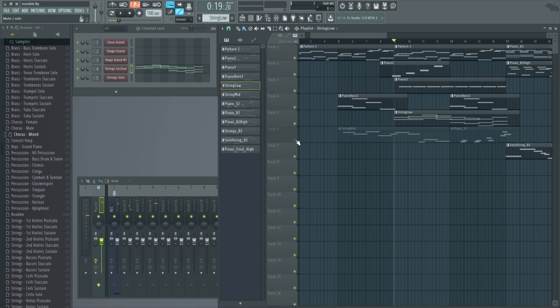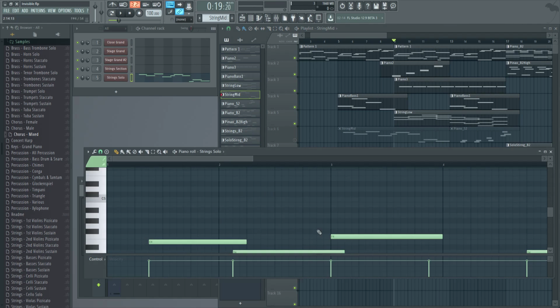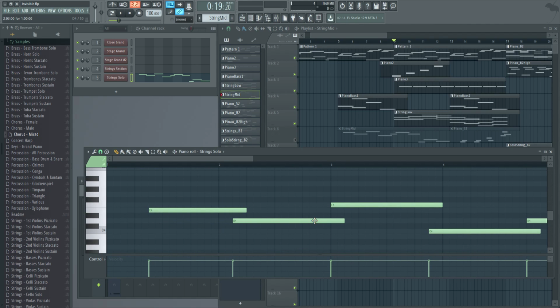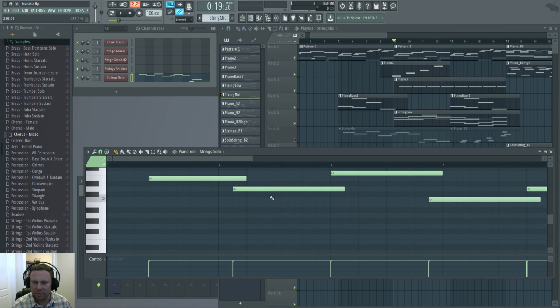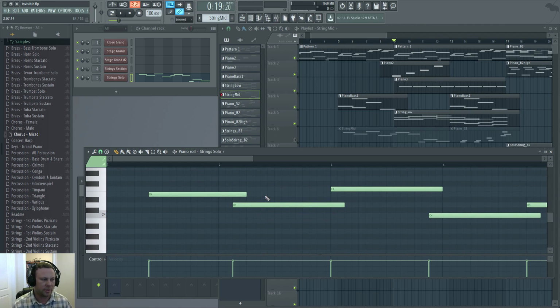And then looking at string mid, this is sort of the formula I used for this song. I decided the piano must tell the story, the melody tells the story, and then the other instruments just sort of accompany it, going along with the journey and adding more to it.